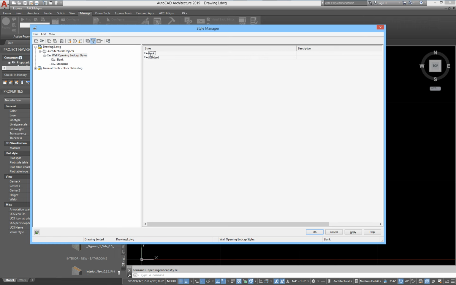And you've done nothing. And if you right click on it, there's no set from. This is not where you create a wall end cap style. This is where you create an opening end cap style that uses wall end cap styles. And this will make sense to you as soon as you click on it.